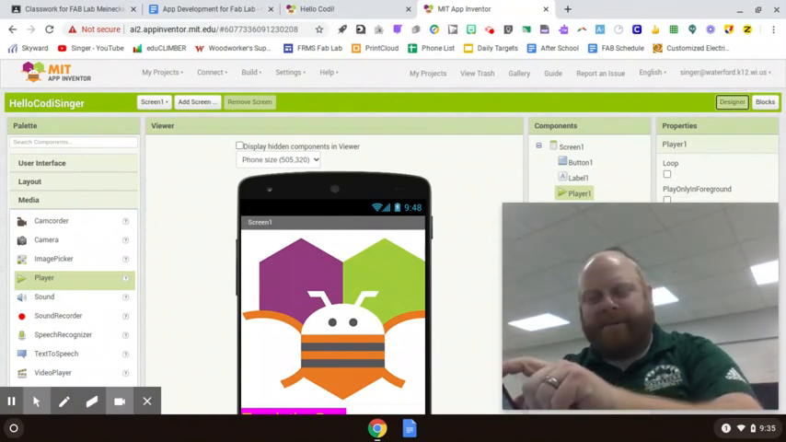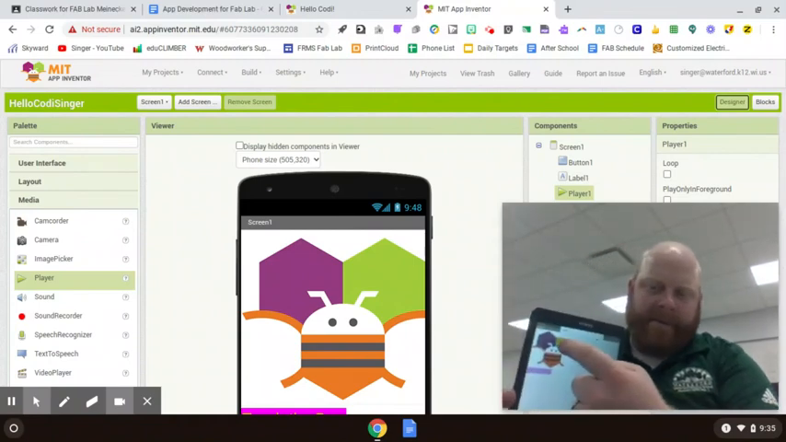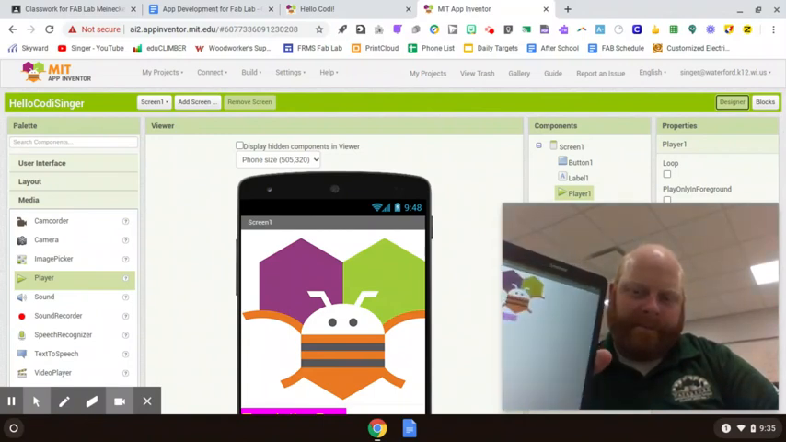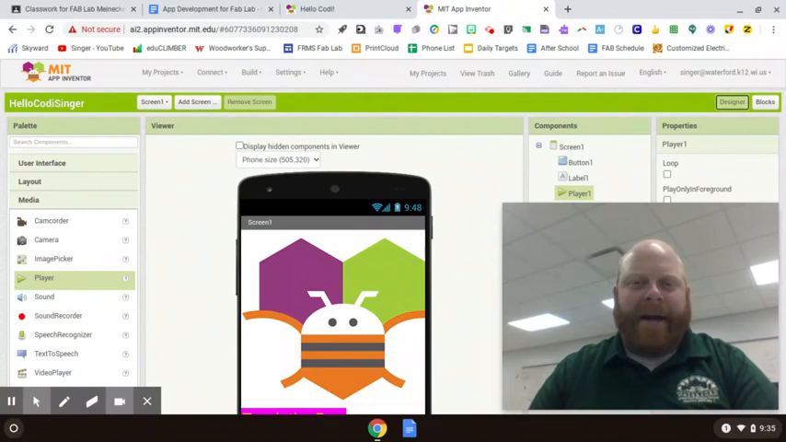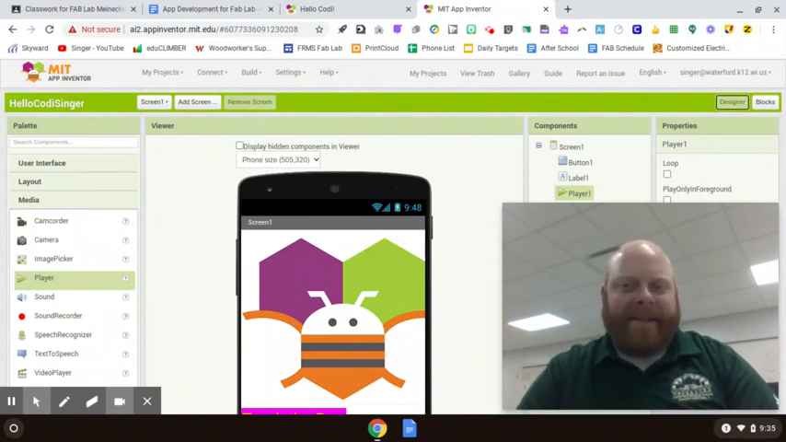Let me turn the sound up so you can hear what happens. We completed our first app. You built an app. You are now an app developer. Nice job. Real simple app, but what it does is when you touch the bee, it makes the sound. It does exactly what we want it to.